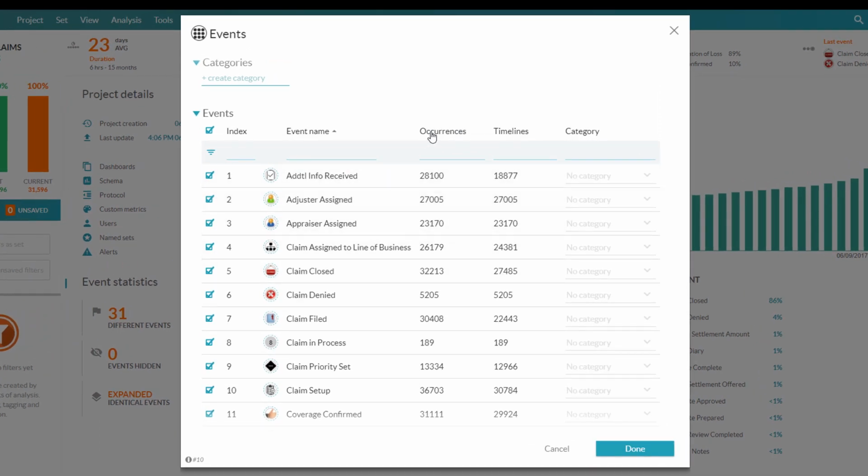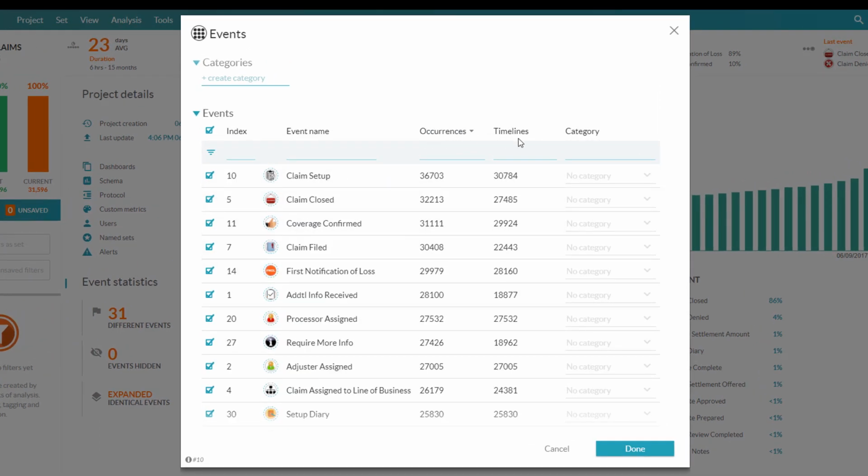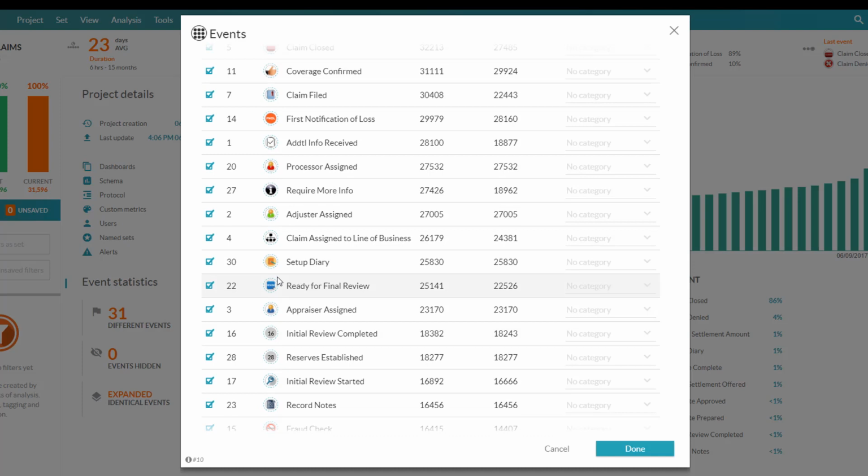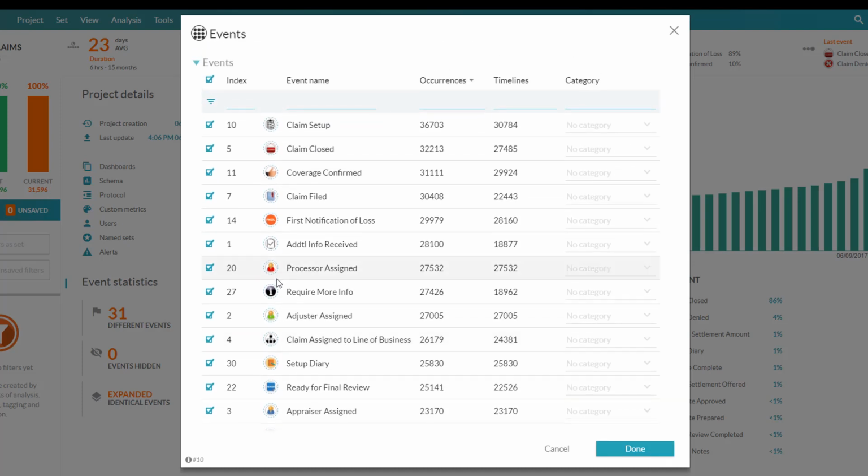I can sort them by the most commonly occurring events, or those associated with the most timelines or claims. The other thing to mention here is that I've assigned a few icons to be used as opposed to the default gray circle with a number in the middle. This allows users to quickly identify specific events or critical touch points in the workflow, and you'll see that this will become more important as we move on to our timeline analysis view.